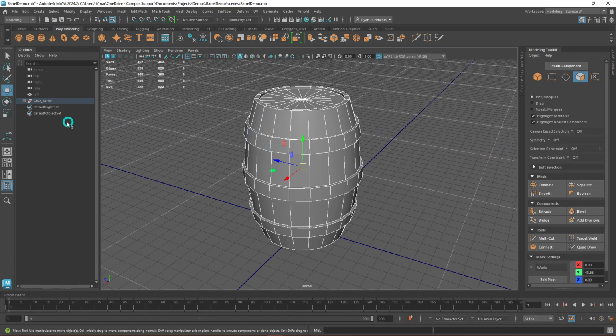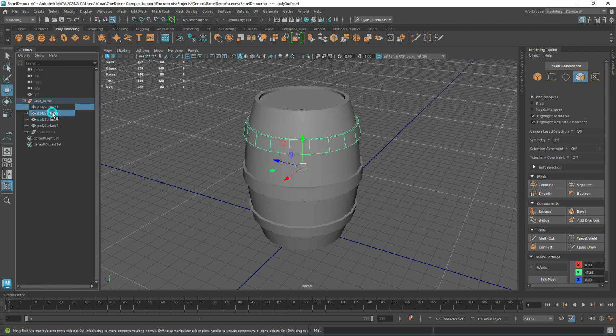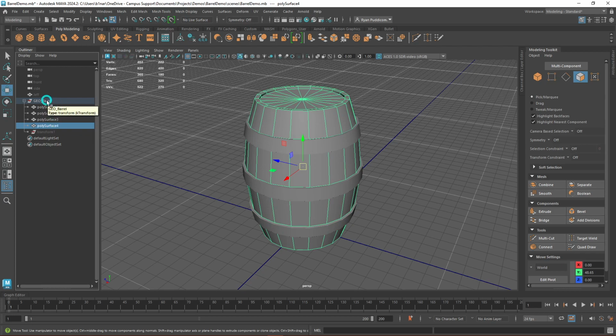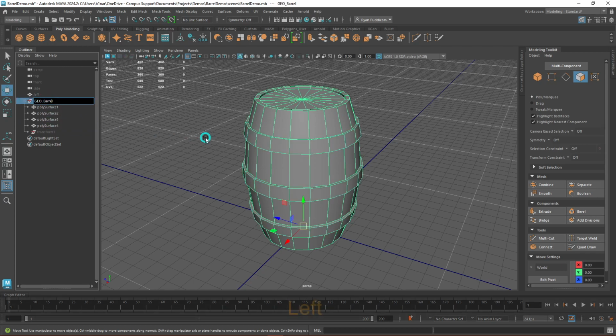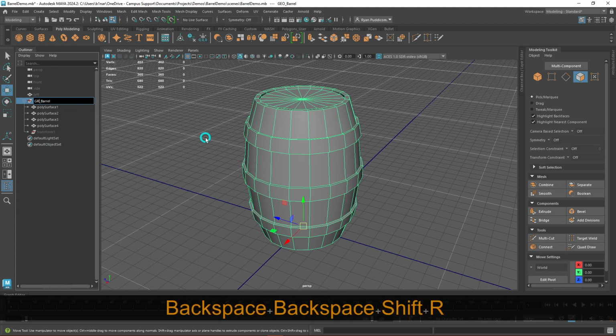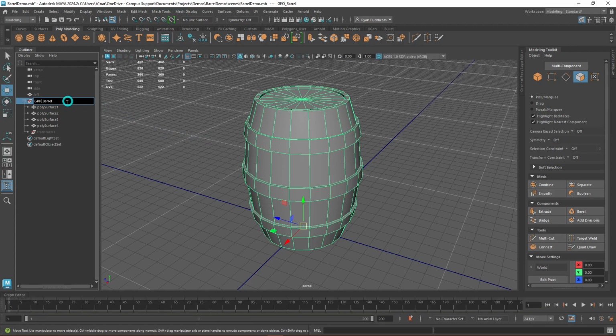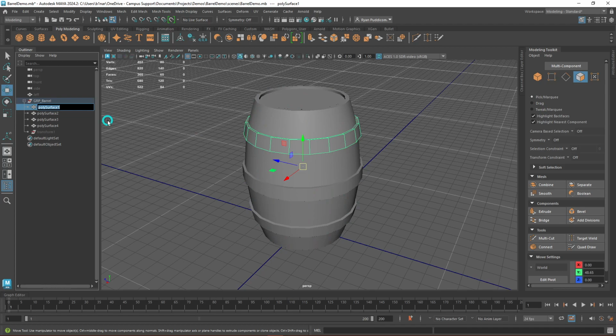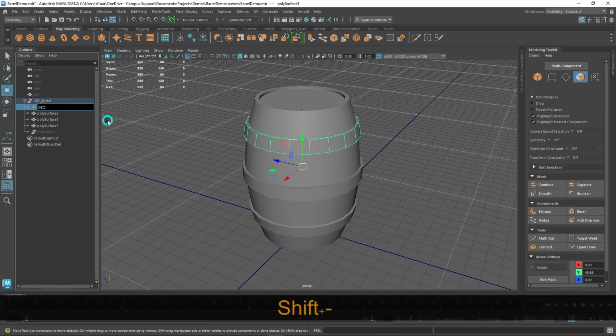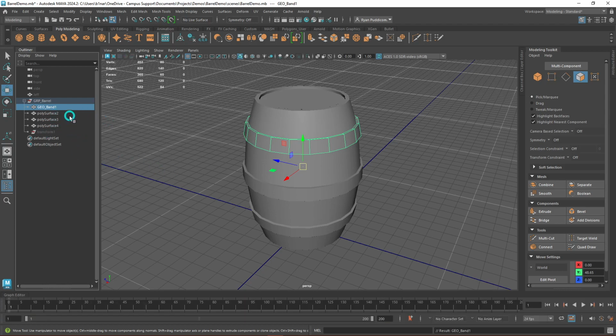So now you'll see in our outliner, our barrel has changed, the symbol has changed, and it's become a group. And so we've got band 1, band 2, band 3, and then the barrel body. So let's rename this right away, because if we work on stuff, we will forget about it.